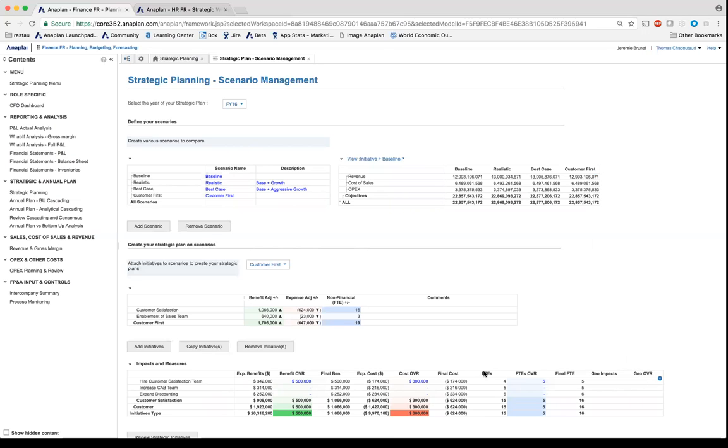In order to change that, I need to change the allocation in terms of geo. So for this initiative, I will tell the tool that the impact will be only in America. By doing that, I'm changing the customer first scenario in real time.